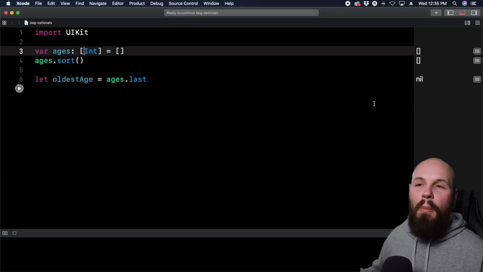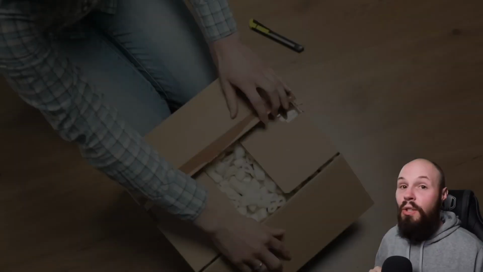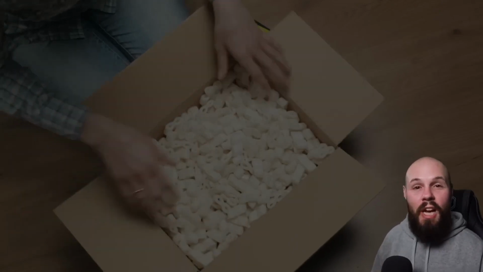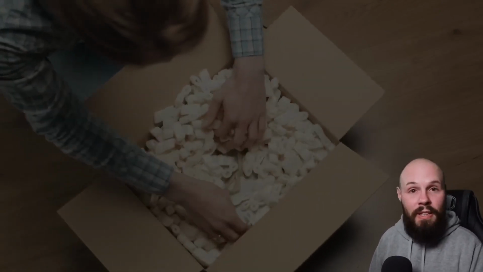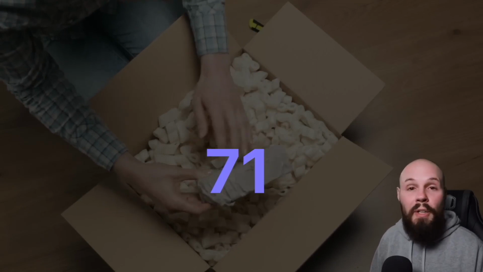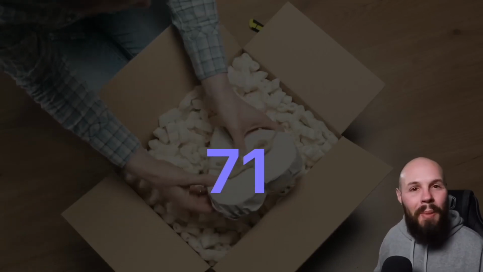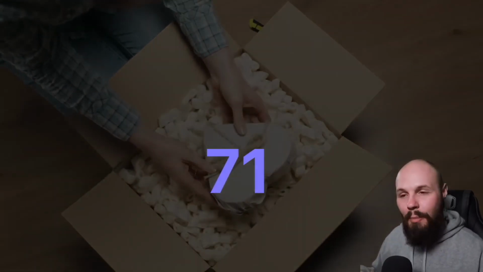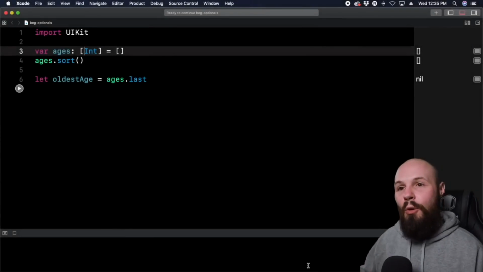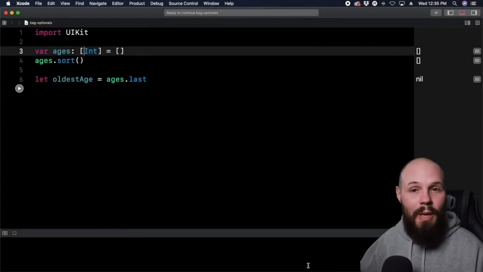So the most common way to describe what an optional is, imagine an optional is like a box. You don't know what's in that box. It's a closed box, right? The box could have the value in it, in this case the number 71, or it could have nil. You don't know what's in the box until you unwrap it. That's unwrapping the optional.